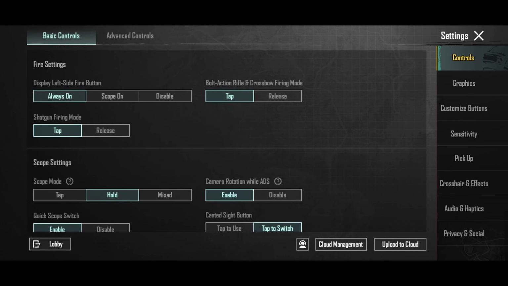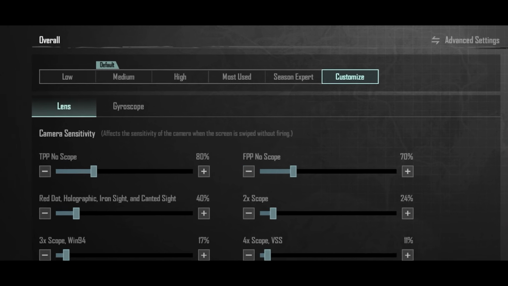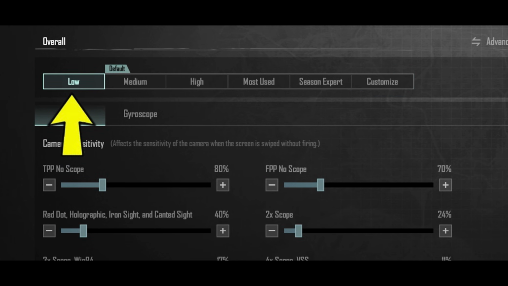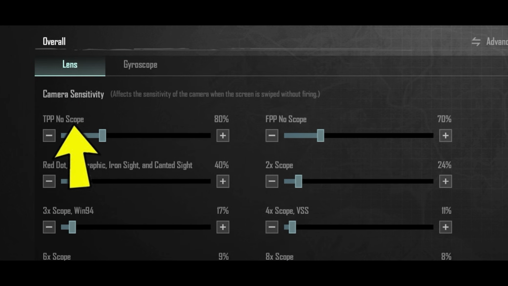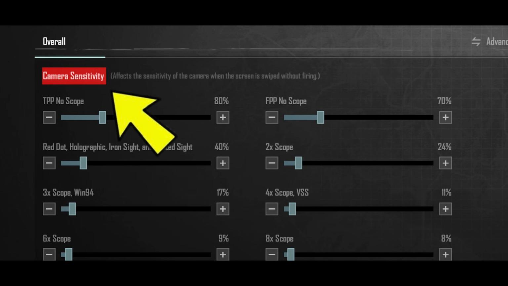Well, after setting this section, let's move on to the main part of our work. First, select the low option from this section. Note that we have two sections, lens and gyroscope. The gyroscope section is for gyro players, but the lens section is for both groups, meaning both gyro players and non-gyro players. In the lens section, the first part is camera sensitivity.